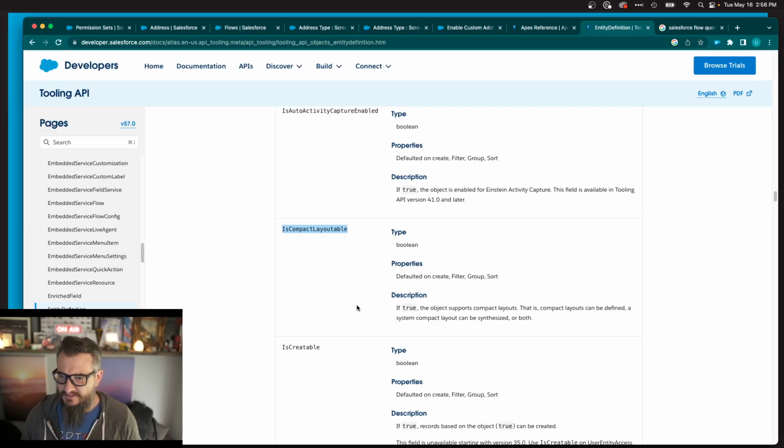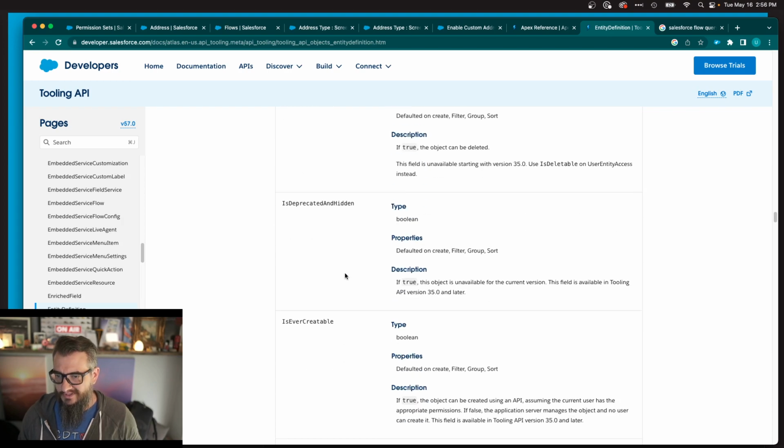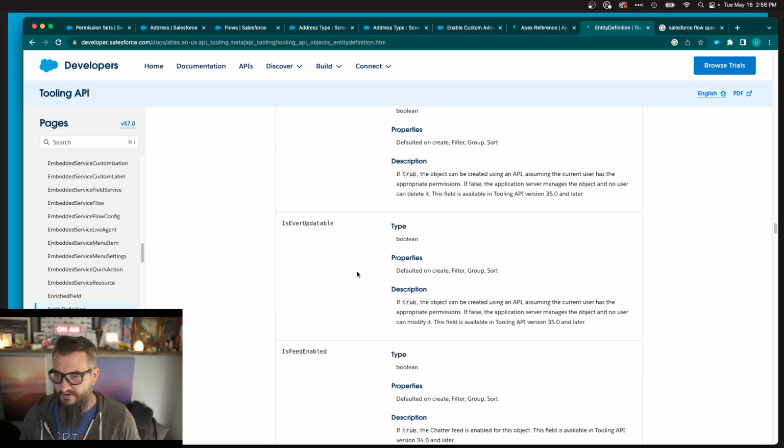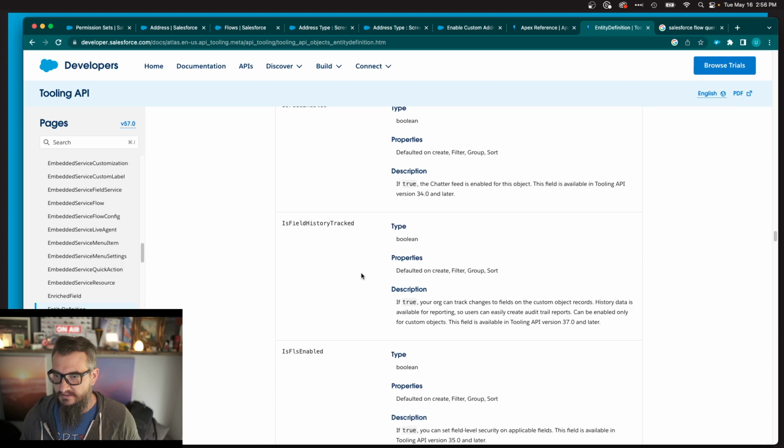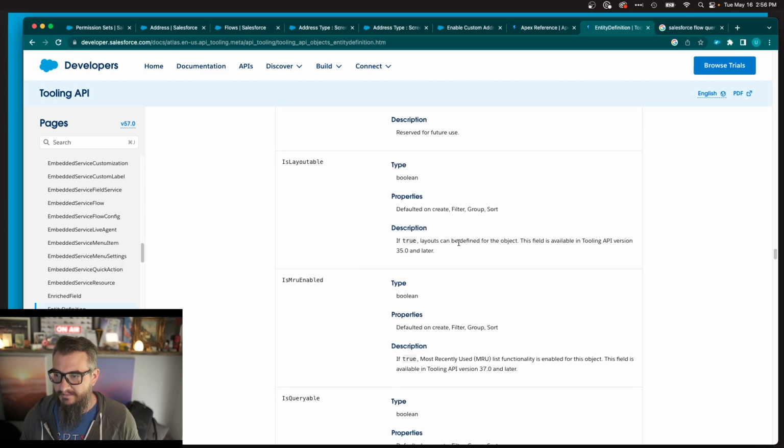Are there any other fields in there that are customizable? That could be one that works. Is ever creatable? Is field? No. Is ID enabled? That's not going to help. Maybe even just is layoutable. That could probably work too. Let's go with that. Okay, back over here.